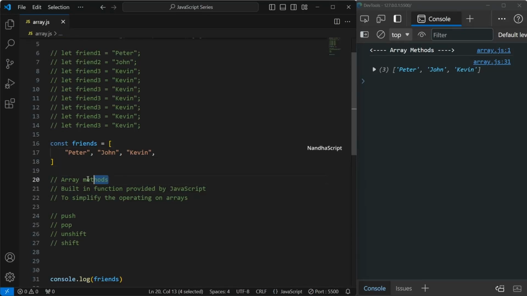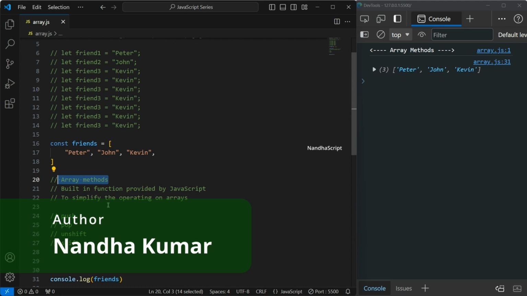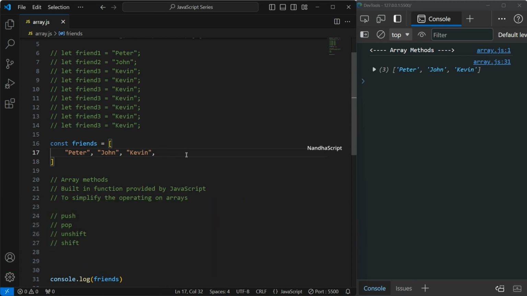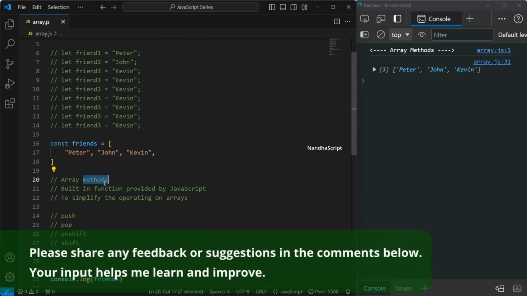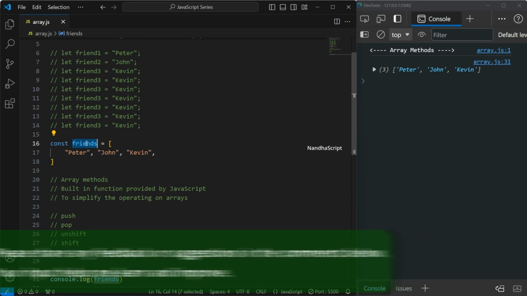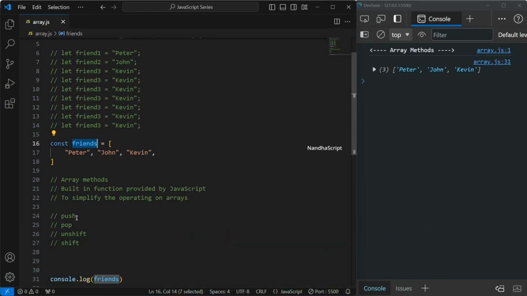Array methods are built-in JavaScript functions provided by JavaScript. By using these array methods, we can easily manipulate our array. For example, add a new element, edit, delete. Like that, we can do multiple things using array methods. Basically, an array method is a function that is attached to our arrays. So using that function, we can do anything.